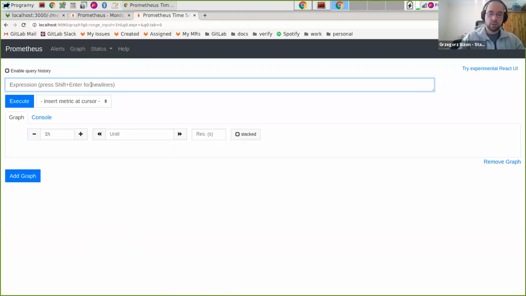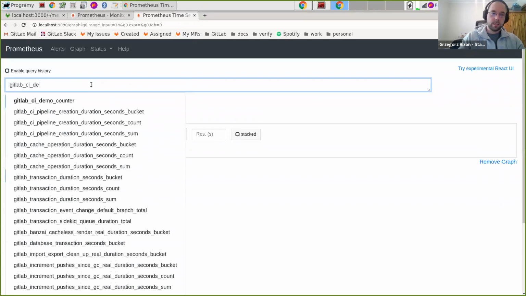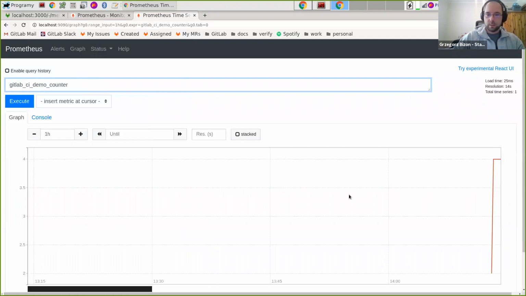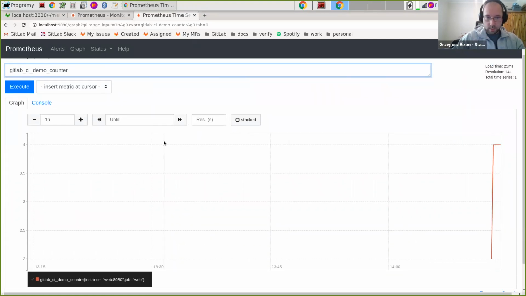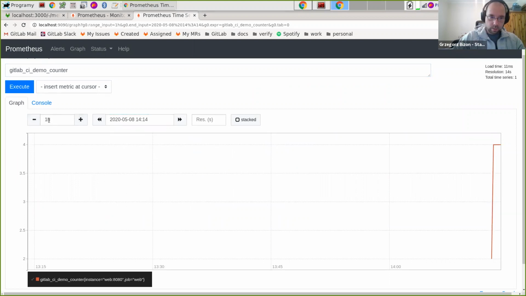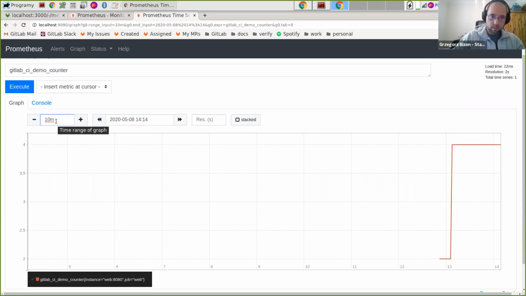So let's refresh. GitLab CI demo counter. Okay. So this is the last hour. Can we have last 10 minutes? Okay. Can you see the counter? It appears that the value has gone from almost 0 to 4, and I think that 4 is okay.